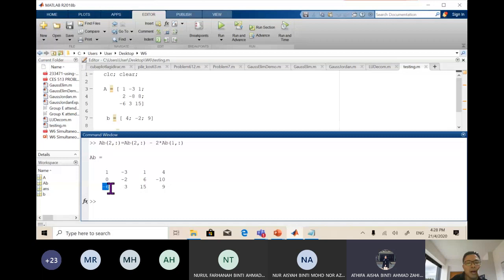R3 plus negative. R3 is already negative, which is negative 6. Plus 6 R1. So in Octave command, how? Can you tell me the Octave command? That one is correct, but in Octave command.